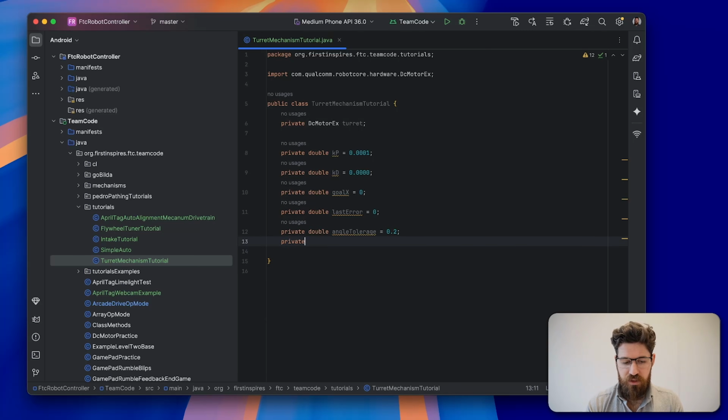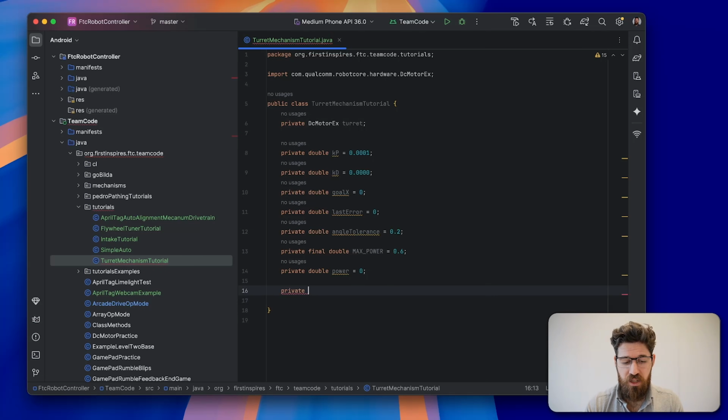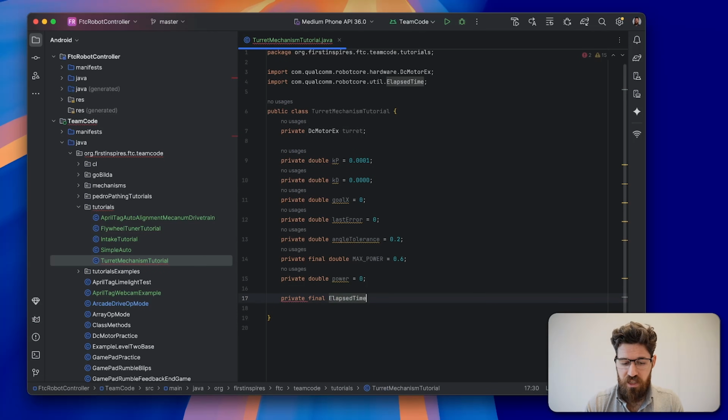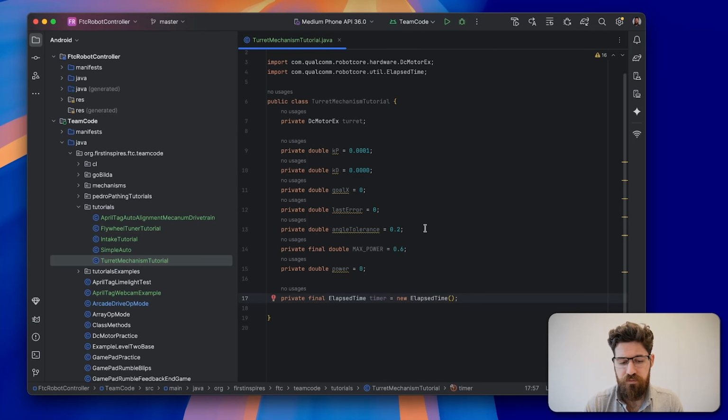We'll also make a private final double called maxPower, because we only ever want our turret to be able to rotate up to a certain point. I might set 80% for mine, you might set 60%. You're going to have to tune that. I'm also going to make a private double called power, and we're going to set this to 0, and that's what we're actually going to change so we can rotate our turret. And then we also need some sort of timer to track this as well. So I'm going to make a private final ElapsedTime called timer, and this is going to be a new ElapsedTime object. This allows us to keep track of how long it's been in between loops.